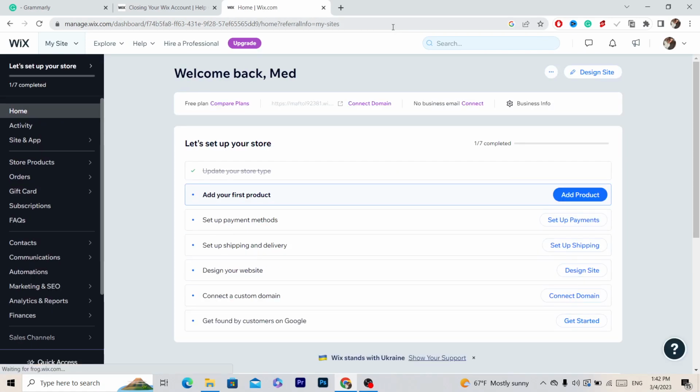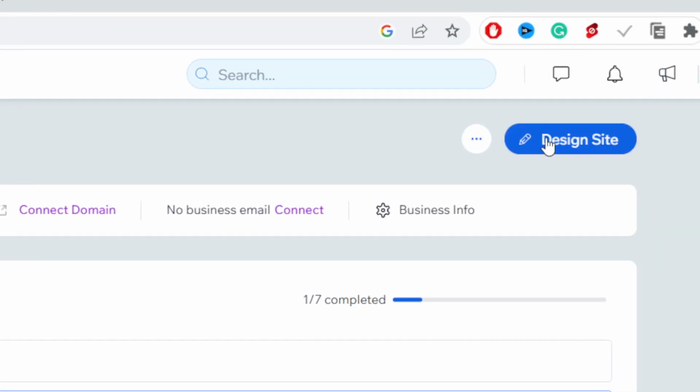Now next thing guys you want to do, which is very simple and quick, you want to click on Design Site in the top right. Now after that it will take you directly to your site. You will just have to wait a few seconds before it loads.